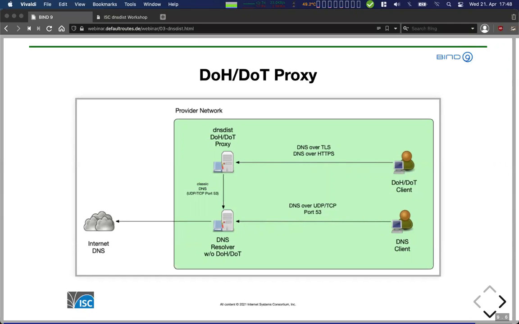Normal DNS clients just use the DNS resolver as always, sending over classic DNS, and the DoH or DoT client, which could be Windows 10 or could be Firefox or could be an Apple Macintosh system or an iPhone, could then send the queries over DNS over TLS or DNS over HTTPS to the dnsdist system, which will securely terminate the encrypted traffic and send the query in the data center network over to the real resolver, which then does the name resolution.